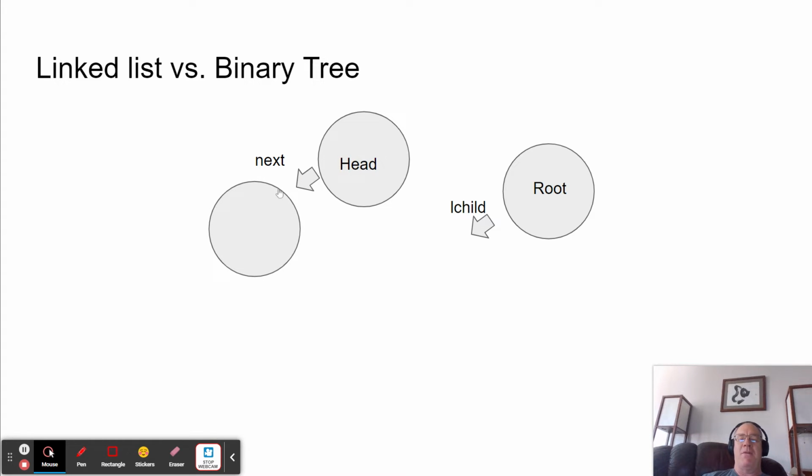The thing that's pointed to from the head of a linked list is called an element. The thing that's pointed to from the root is called a node, and the root is also considered to be a node, just as the head is considered to be an element in a linked list. The root is considered to be a node in a binary tree.